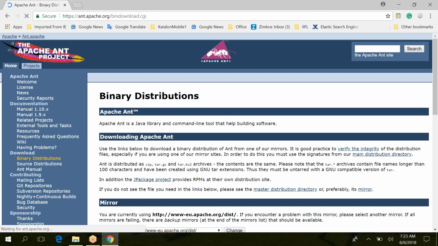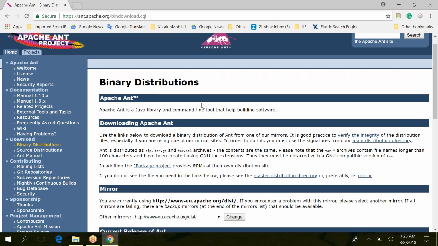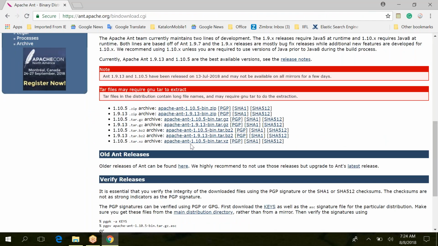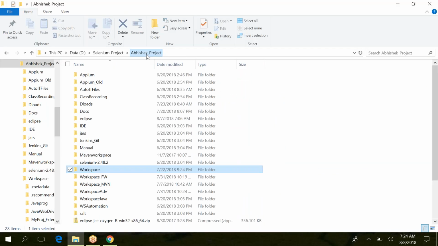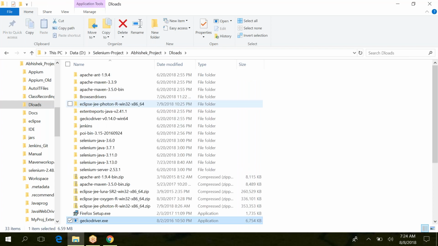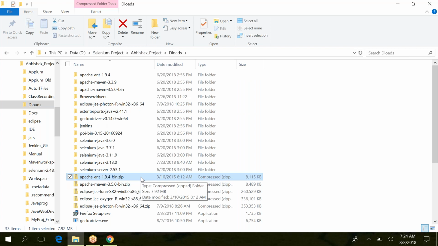See binary distribution here. If you scroll down, you can see different versions of ANT are available. So download any of the versions, whatever you want, but the .zip folder. You just click here, it is going to start downloading this .zip. I have already downloaded it. My ANT is under the download folder. You can see 1.9.4.bin.zip. This is the file I have downloaded.